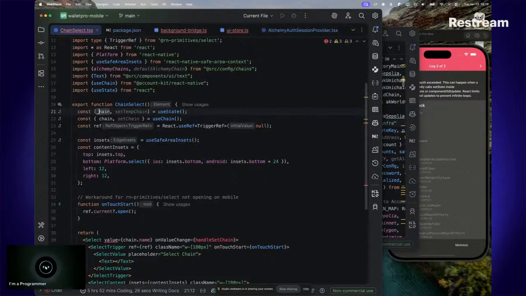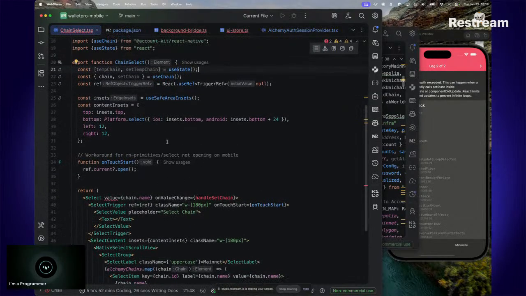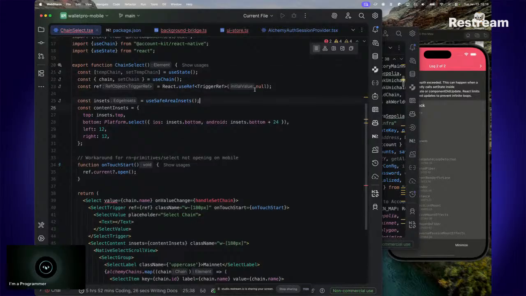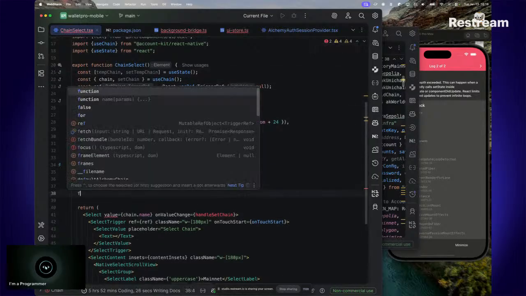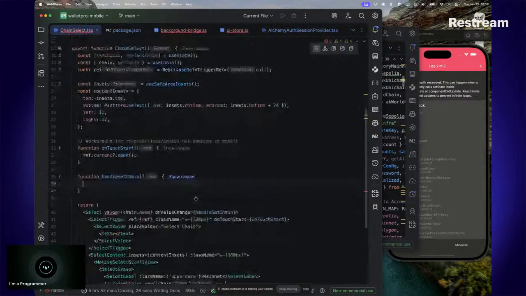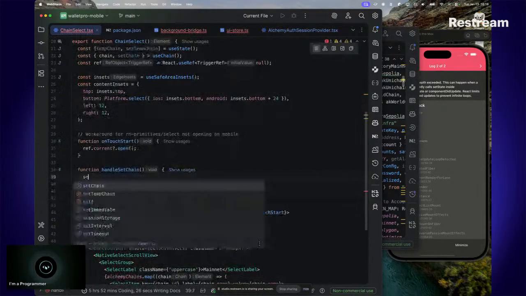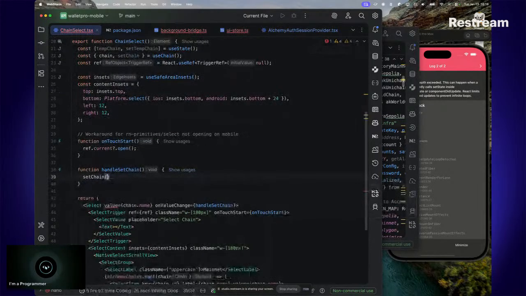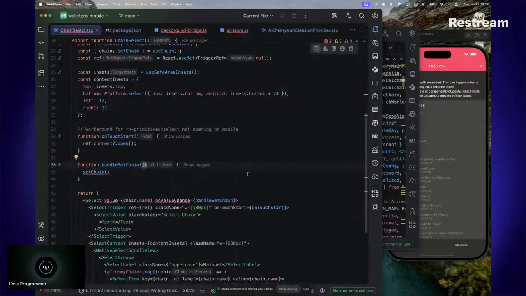So call this temp chain and set temp chain. So that's what is going to happen here. We are going to create a function called undo set chain. So the undo set chain is going to be the one to use the set chain function that Alchemy provides. That means we need to provide the chain that we are going to use as a parameter.